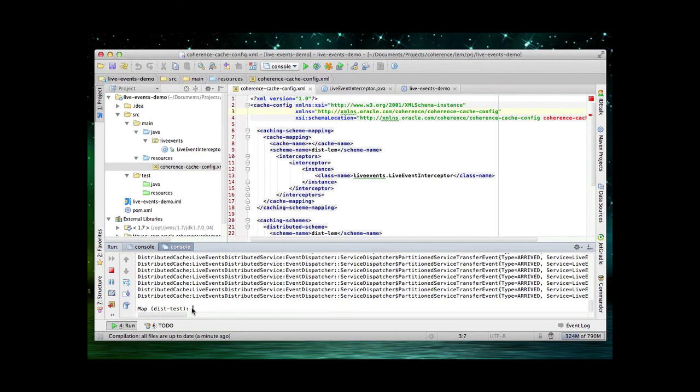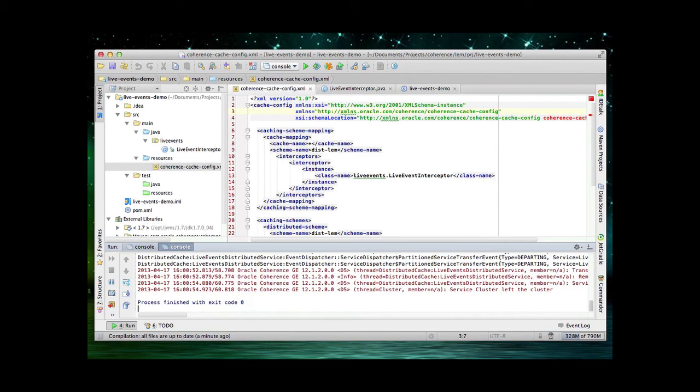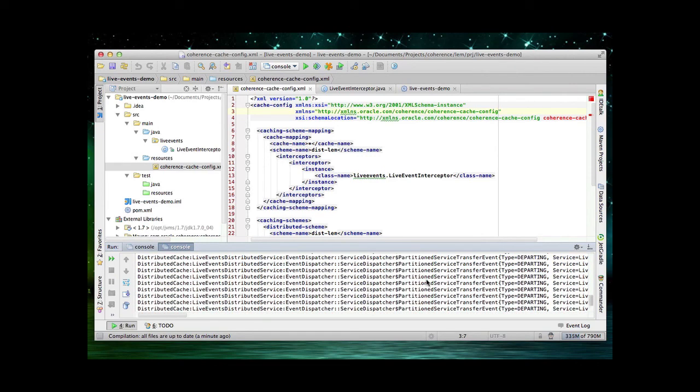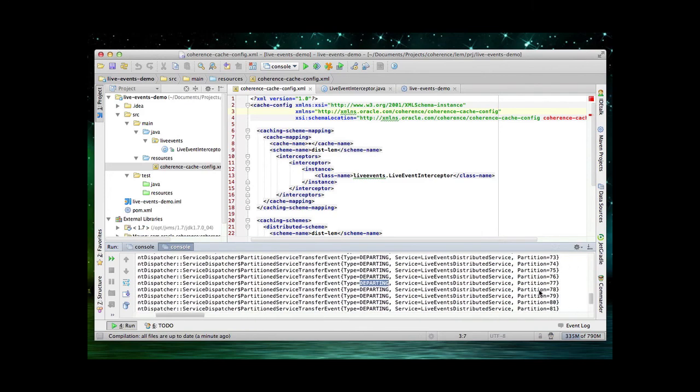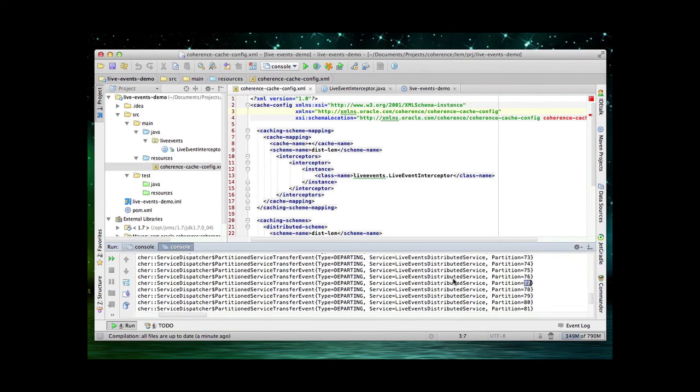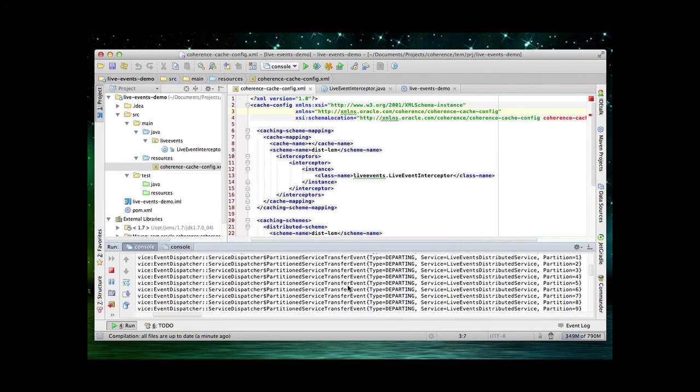And equally, if I retire this member from the service, we see that this member delivers a number of departing events for each partition, and on the other member we receive a number of arrived events for each partition.